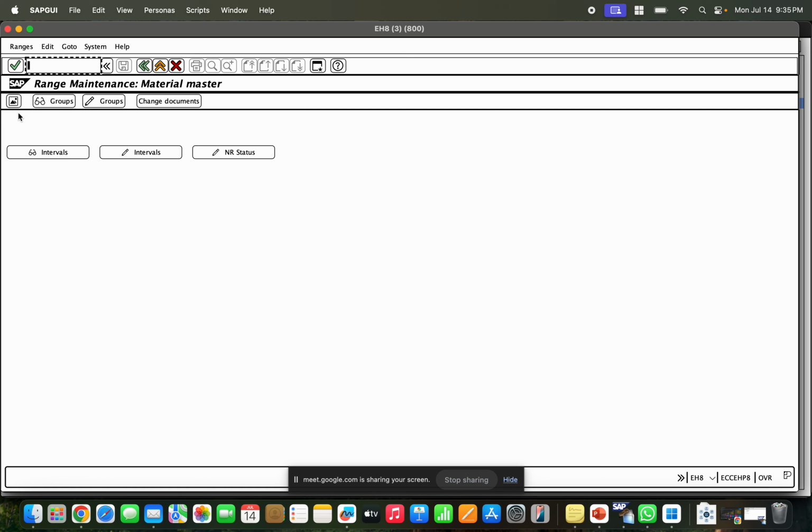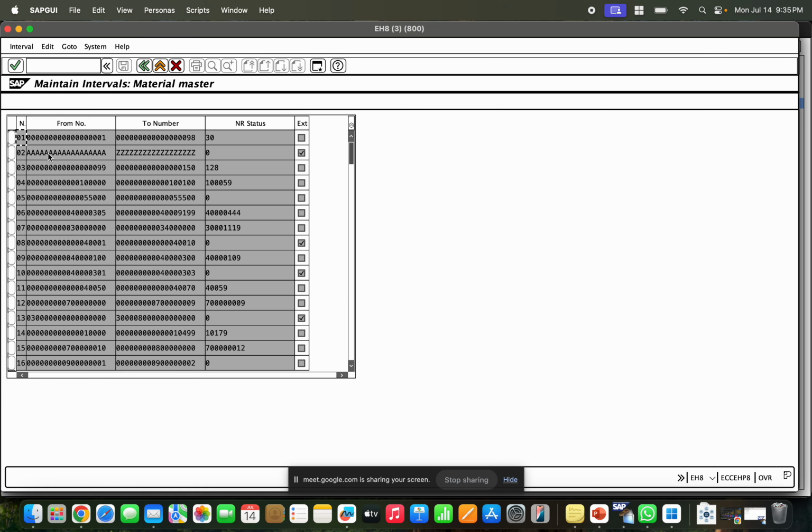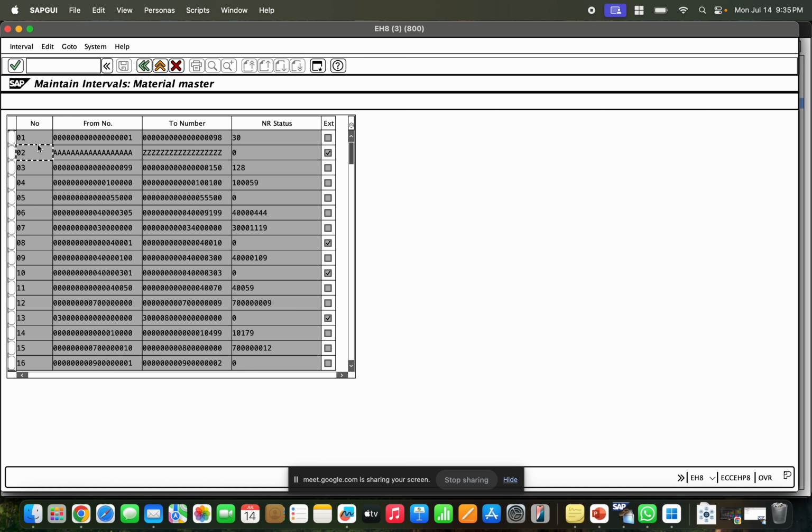So first you have to go inside and see what intervals are there and what number ranges already exist. Just go to Intervals and you will see that there are so many number ranges. Each number range is assigned to one of your intervals. 01 has this number range, 02 has this number range, 03 has this number range, and so on.